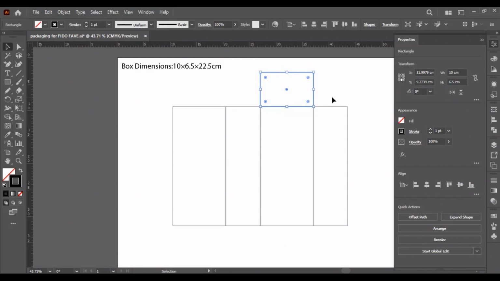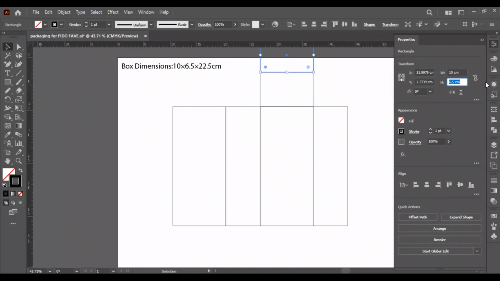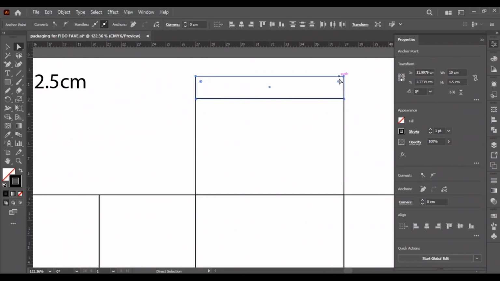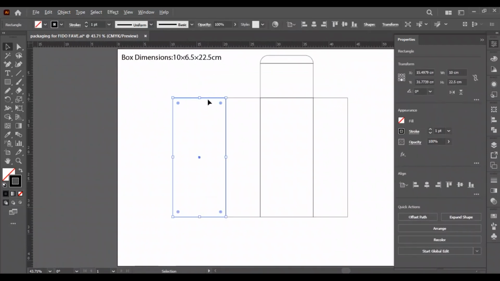Now I will make another copy of this shape and will create the top edge, which will go inside the box after closing the top lid, and this one will be 1.5 centimeters. Now select the Direct Selection tool and click on the top two anchor points and drag them inside until it becomes round.